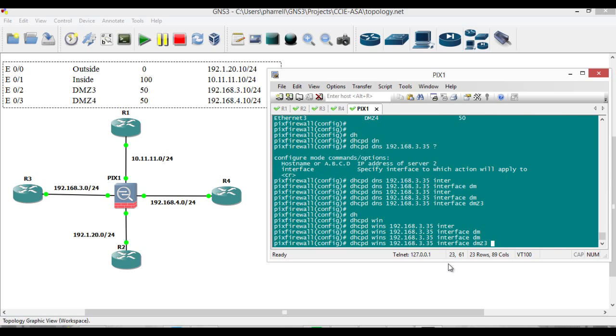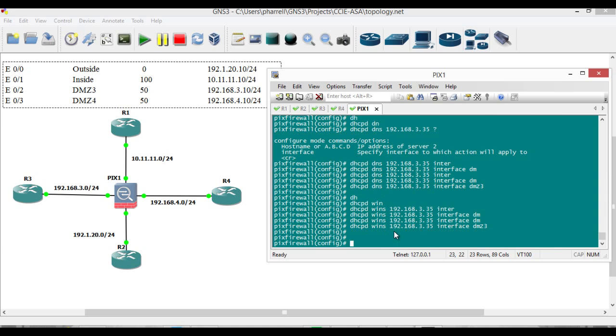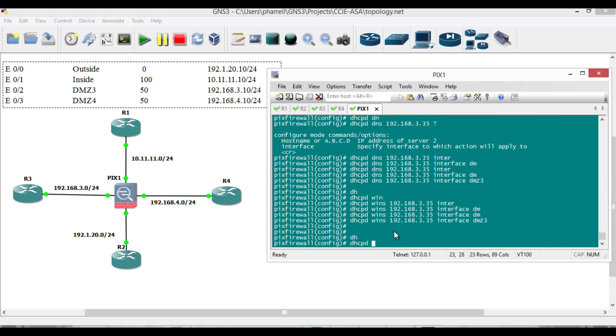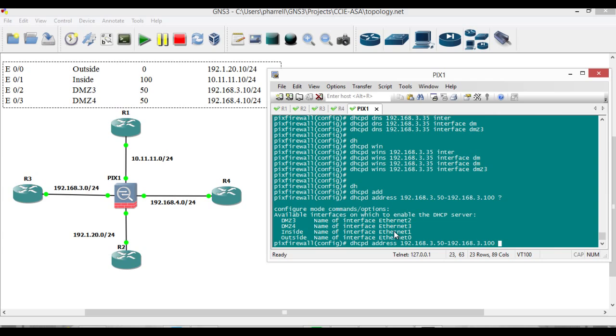Only for DMZ3. So people from this interface are going to have these guys as a WINS server and DNS server. And then the next thing I have to define is the address. What is the pool you want to give to these guys? So you need to define your pools. Let's say for my case, it's going to be from 50 to 168.1.100.